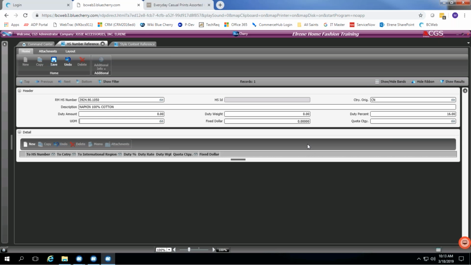Okay. Then we talk about units of measurements. That's only applicable if you do the amount by pieces, for example, because some people do that, but it's not applicable to you. You're doing percentage. You could do a fixed dollar duty, but again, that's probably not going to be your example. And then you do have quota.